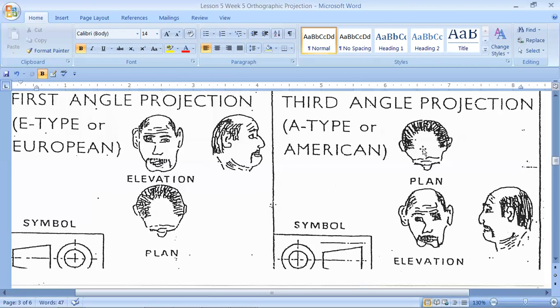All right. Now the plan view is drawn at the top of the front elevation. That is the plan view. We place it on the top of the elevation.